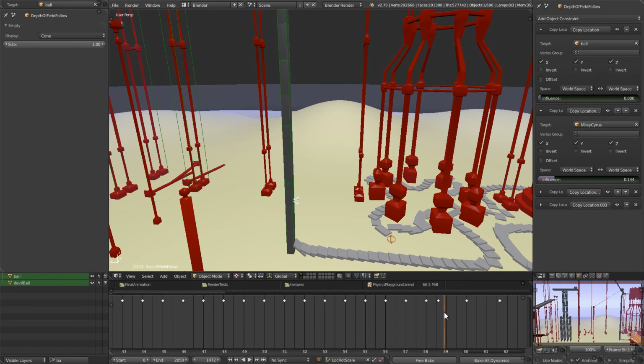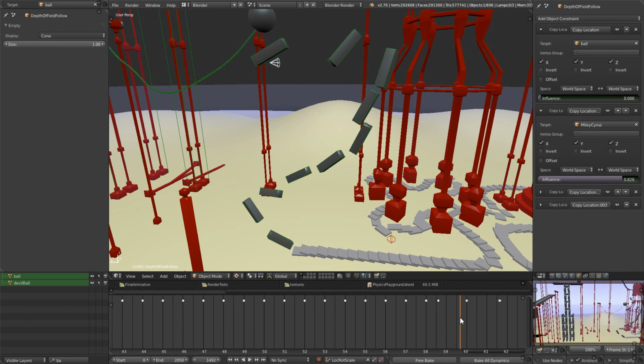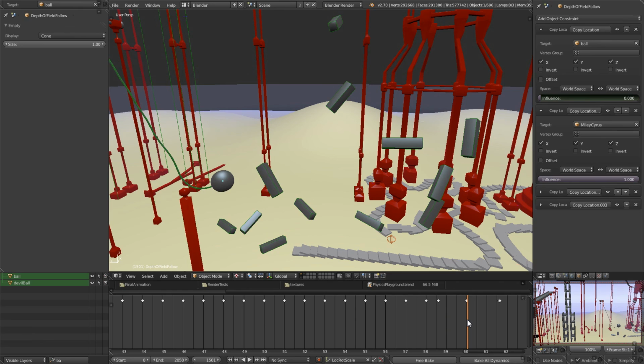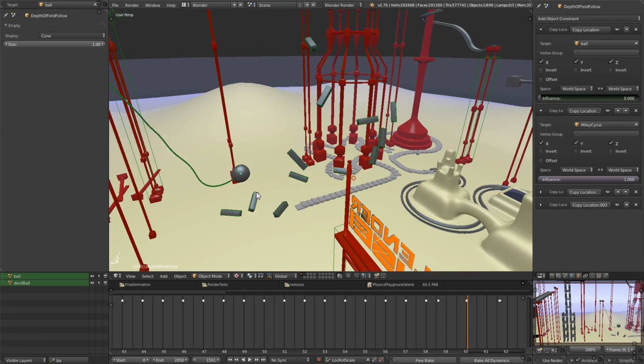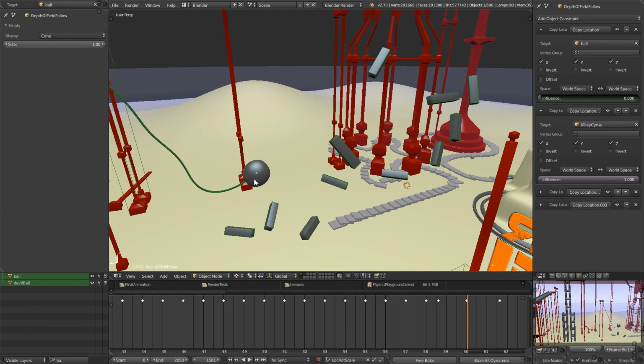Right here, where the camera begins to back away and look at the crane over there, we see that it is increasing in the copy location constraint all the way until right about there where it gets 1, and so you see it's now inside of the location of the wrecking ball.